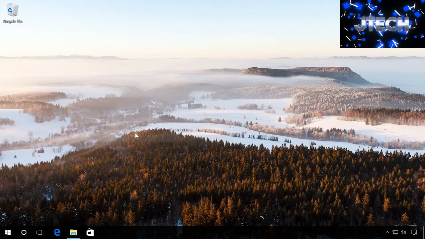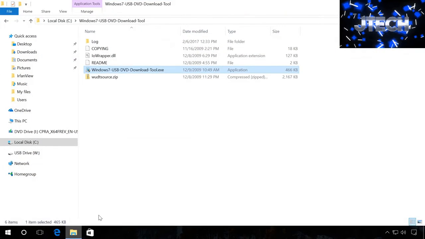The second method will be relevant if your computer has BIOS interface instead of UEFI. To create a boot flash drive, you will need official software by Microsoft, Windows 7 USB DVD Download Tool. You will find the link in the description of this video. Don't let the words Windows 7 worry you. This software is also good for Windows 8 and 10. To begin with, start the program.